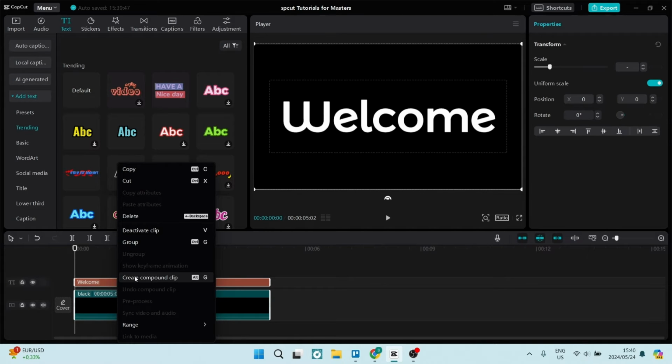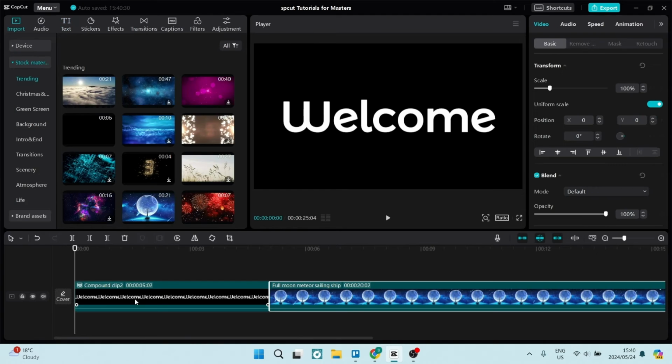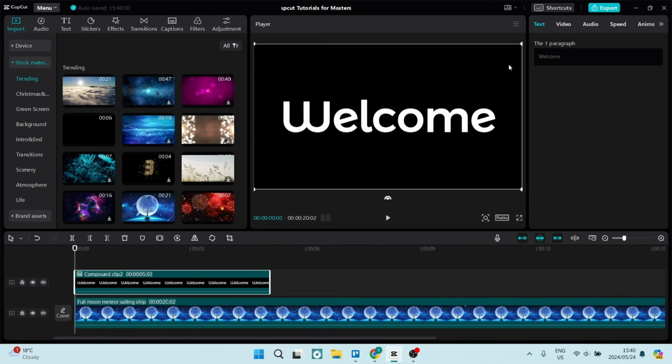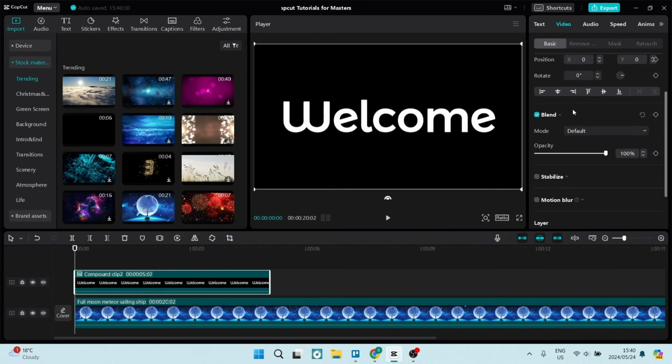You're going to create a compound clip here, and once you've done this, we're going to go ahead and add a video that we would like to make this text transparent over. So as you can see, I've got my video and I want to make sure that my text is overlaying my video. Now up on the right hand side, while my text is selected, we're going to make sure it says video at the top next to text, and we are going to scroll down and look for blend.